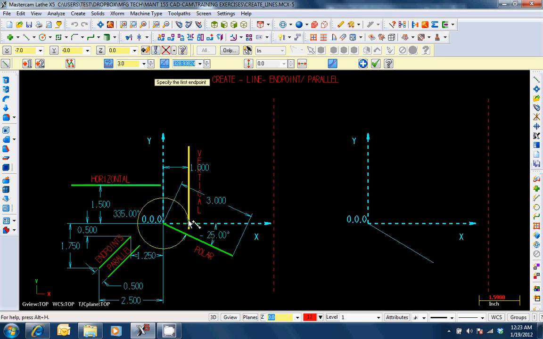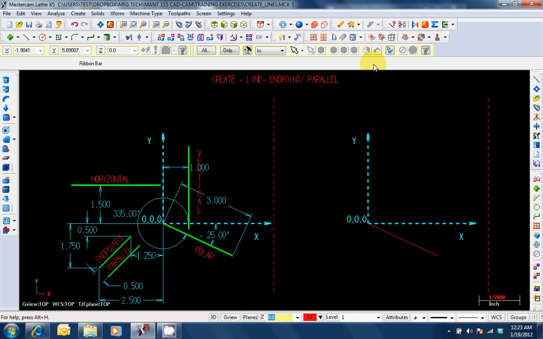Then we need to put the angle in. Now it gives us 2 angles. One angle goes from the 0 counterclockwise, in the positive direction all the way around to 335 degrees. So a full circle is 360 degrees. We could also go negative 25. So if I type in 335, okay, it's now at the right angle, the right length. Now it would be the same thing if I typed in negative 25. See, it didn't change. So now I hit apply, and when I hit apply, it keeps us in the line command. If I hit OK, it ends the command.